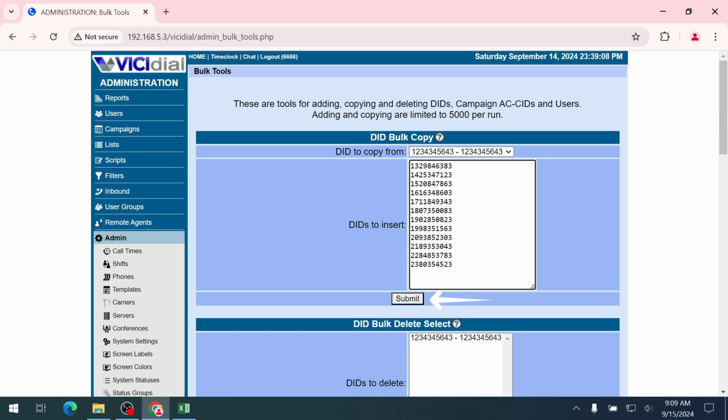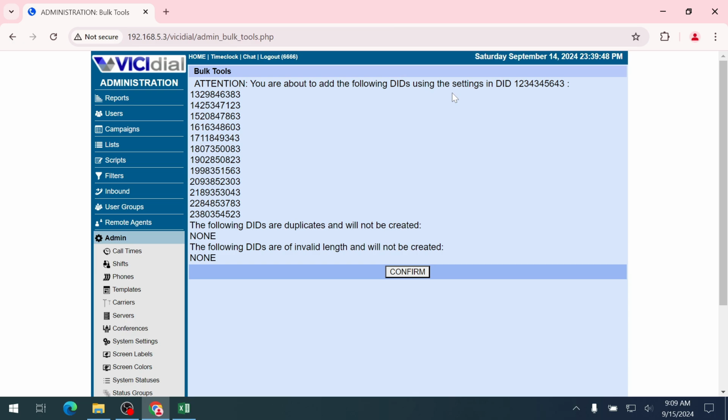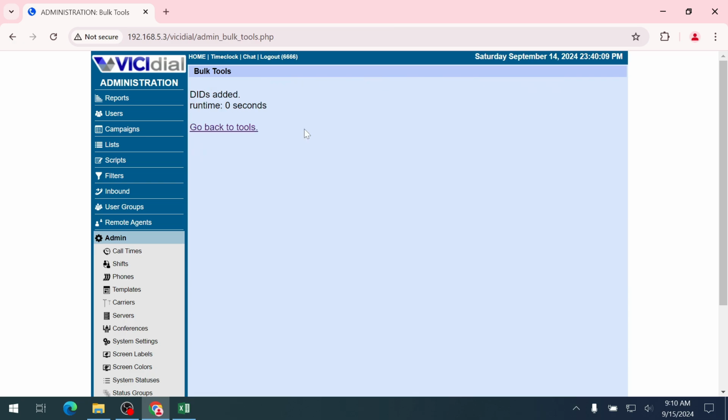Now it's saying, attention, you are about to add the following DIDs using the settings in this DID number. The following DIDs are duplicates and will not be created. If any DID number is already added in your system, it will be mentioned above this line. So let's click on confirm, and it's saying DID added. Okay, so our DIDs are now added. So we are going to check it.